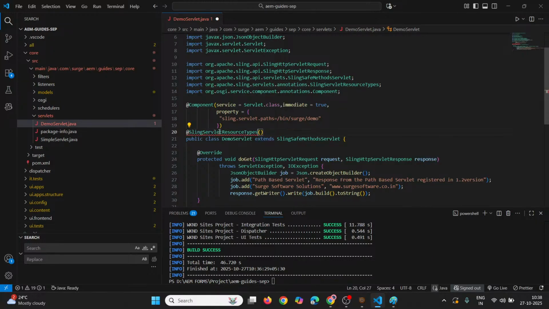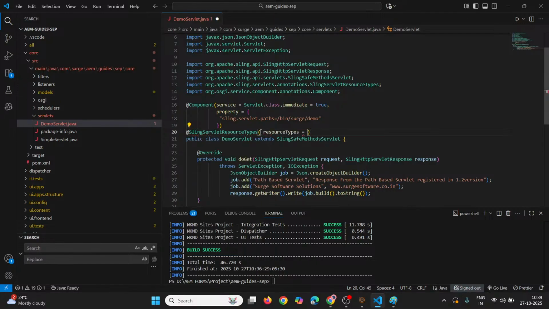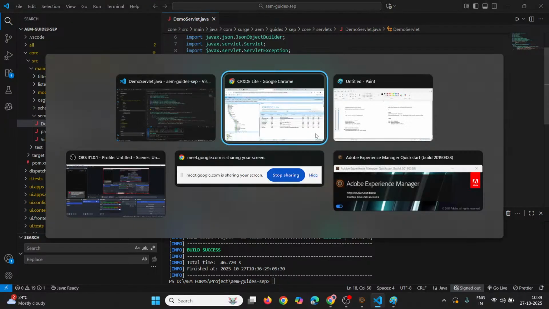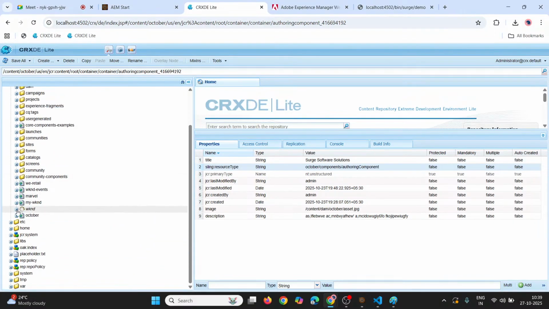Inside this Sling servlet resource type you have to pass multiple parameters. Just import this one, and once you have imported it, it accepts one mandatory property, which is the resource type property. Here you have to specify the resource type. So resourceTypes equals October components and the authoring component is the resource type we have created. Maybe this is not the project we are using. September is the project. Weekend is the project, right?